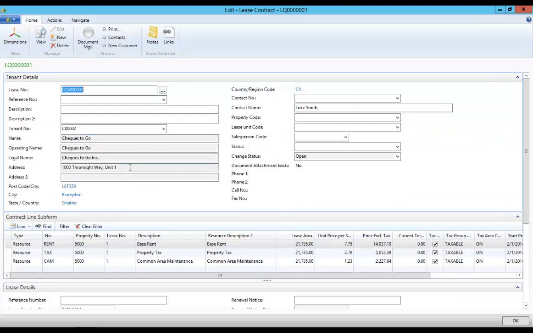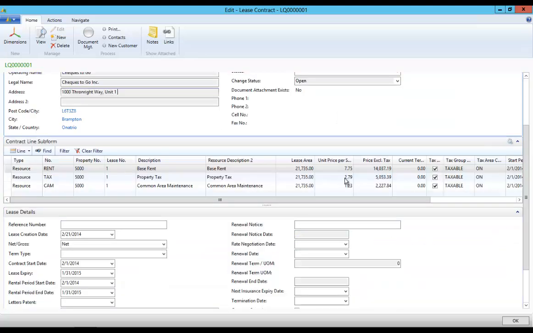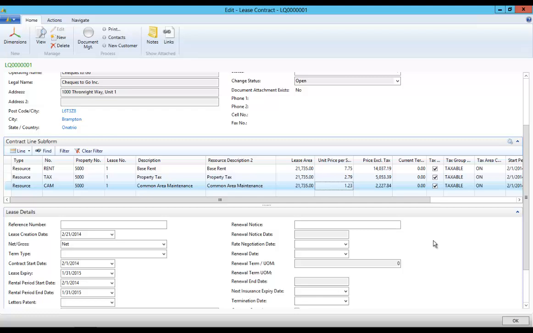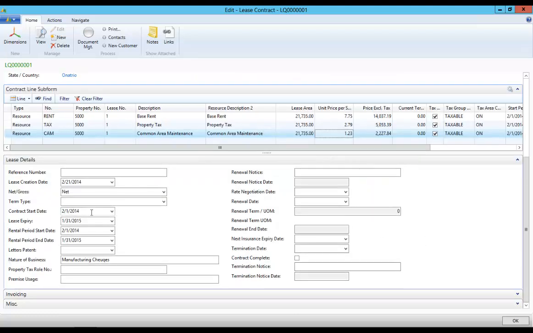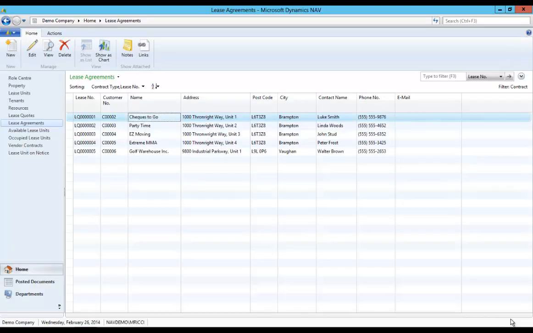This shows information such as the tenant, the financial terms of the lease agreement, such as the price per square footage, and the other legal information of the lease, such as the contract start dates, end dates, type of lease, renewal lease, and more. We can do this for all of our lease agreements. To go back to the role center, we would hit the back button.